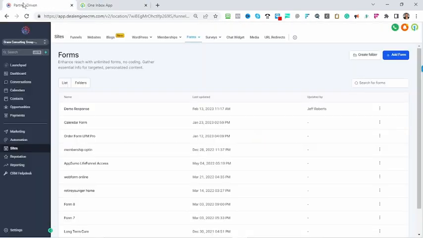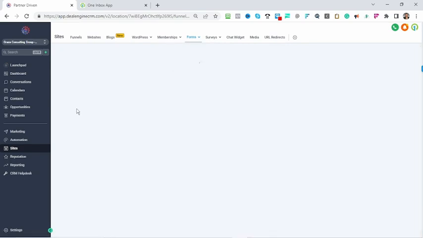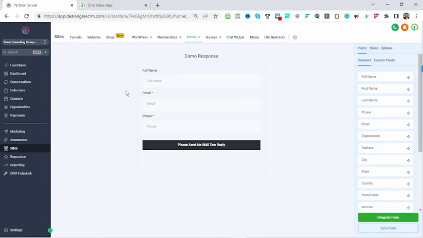You're going to log into your members area at oneinboxapp.com and sign in, then click on sites in the side menu bar. You're going to click on sites, then click on forms builder, and I already have a form set up here. This is the same form that we saw on the website. You see the name, the email, and the phone number are all listed here.